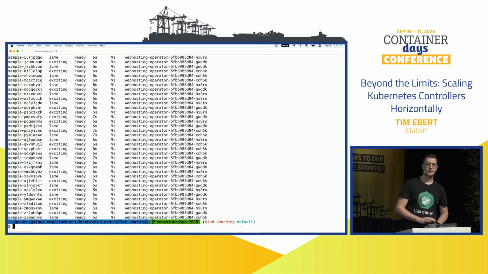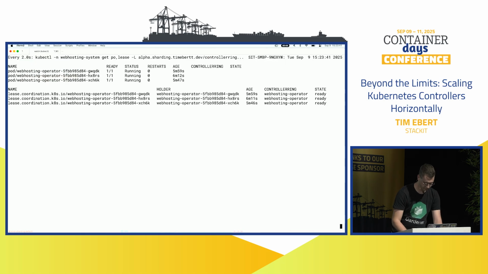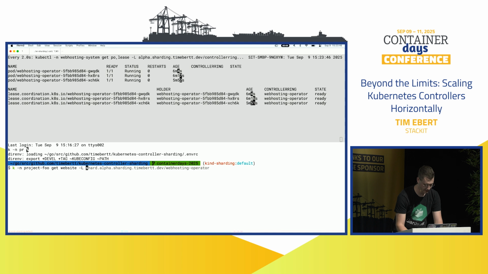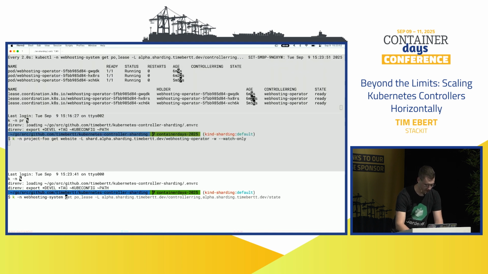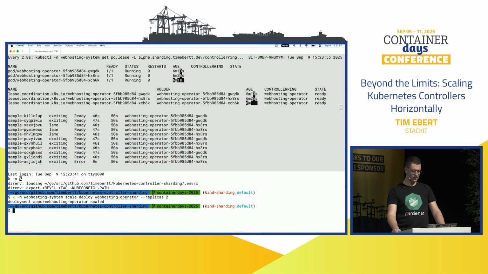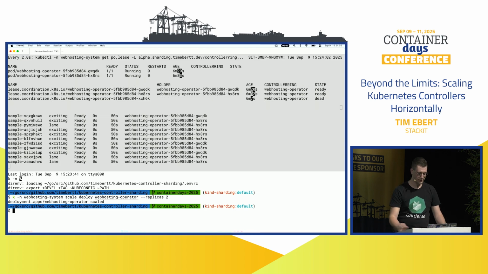So far, we only had a static amount of shards. Let's bring some disruption in here and remove one of the shards. So we will watch the pods and the leases. And we will also watch the websites to see what happens to them. And now we just scale down our web hosting operator to 2 instances. So now there should be some websites that need to be moved to an available shard.